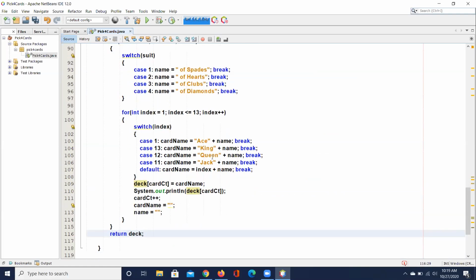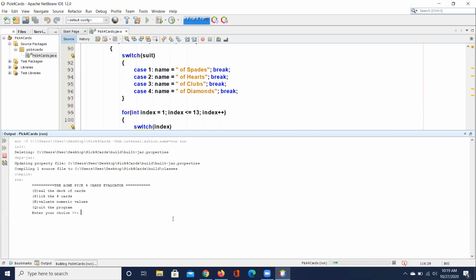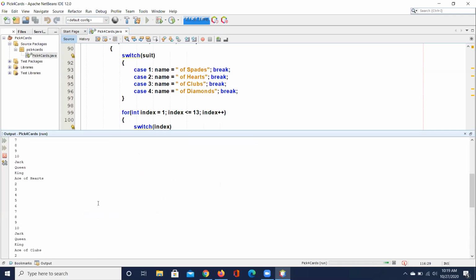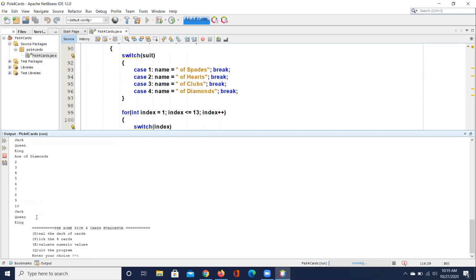Get it there, so you can see it. And we should be able to run that now. I believe anyway. So if I deal the cards here, there you go. You got ace of spades, 2, 3, 4. Why doesn't it say of spades? Of hearts. That's scary.